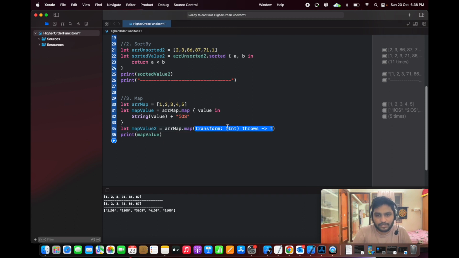Instead of doing this, what I'm going to do is delete all the string, and we have to press $0 plus iOS. So that's it, simple. With the help of one line itself, we can achieve this. This dollar sign indicates all the elements which are presented in the array, which will come in the $0.